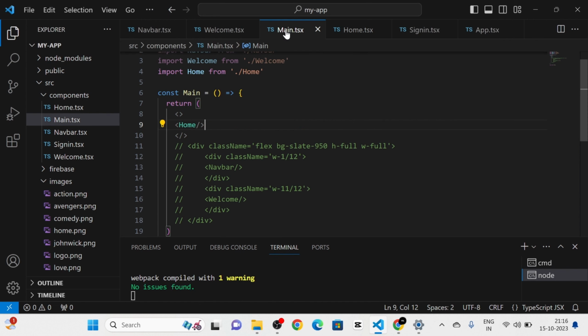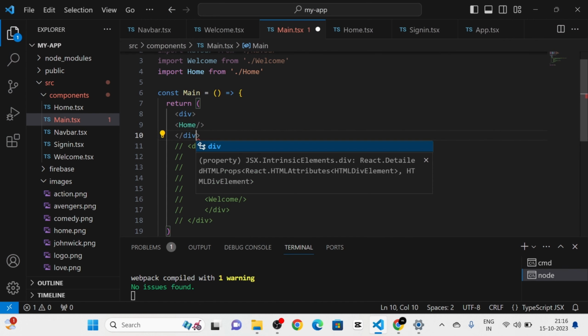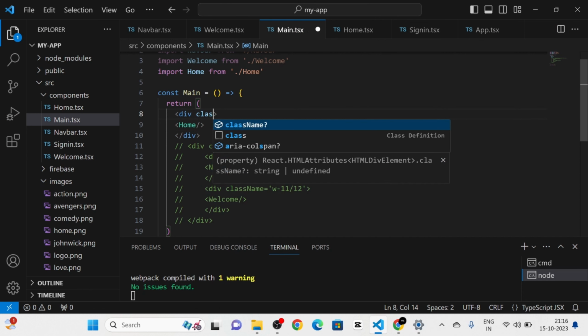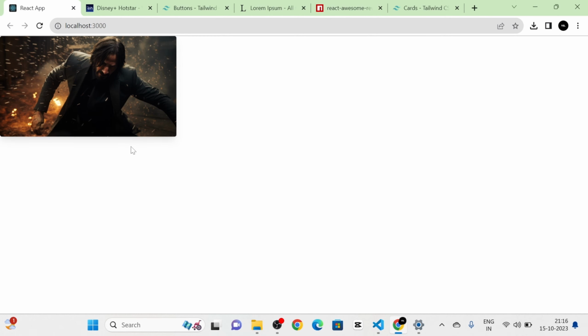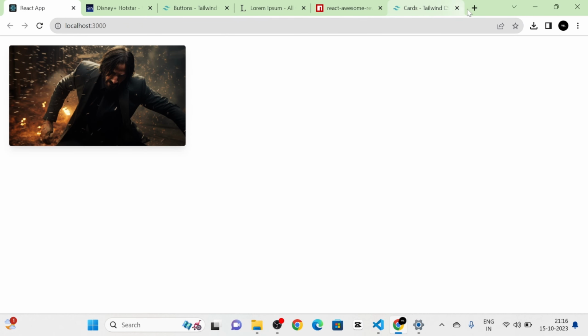So next I'm going to give a div here for wrapping this home component in the main component, and here I am going to give a class name, and inside this class name I'm going to give a padding. So this is the structure as of now.